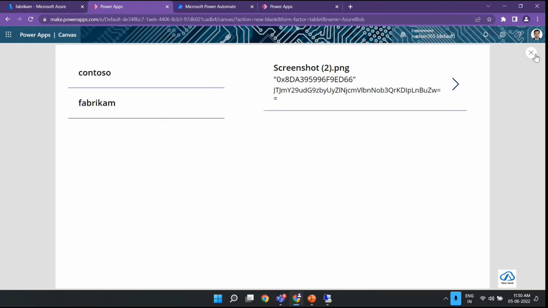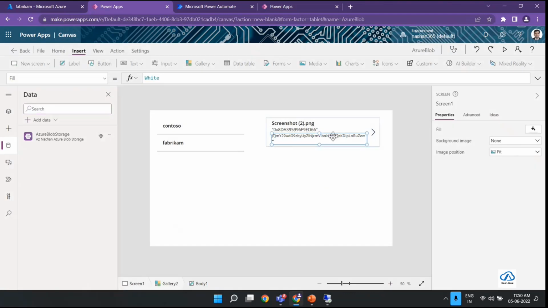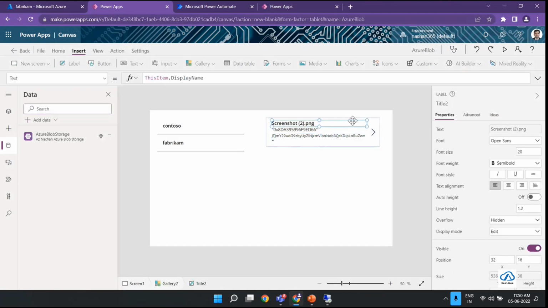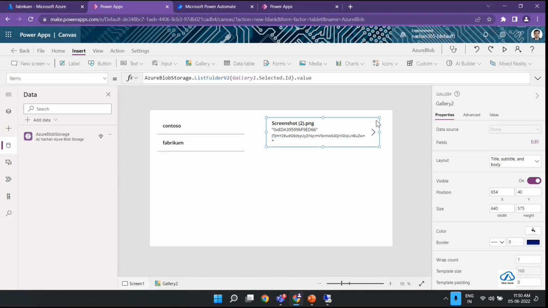Probably I will not get into the details, but you will be able to change the layout of this. And if you want to show that actual image, even that can be done very easily here, but I will leave it up to you. Now let us get into a few of the other parts, like how we'll be able to upload the file from here to the Azure Blob storage.